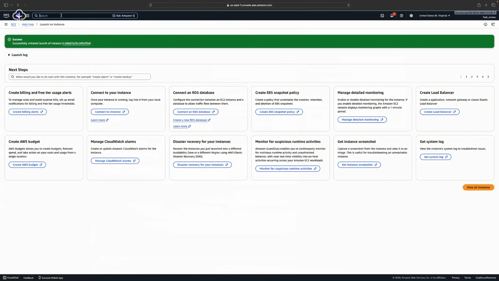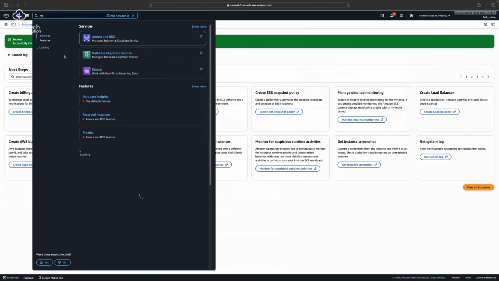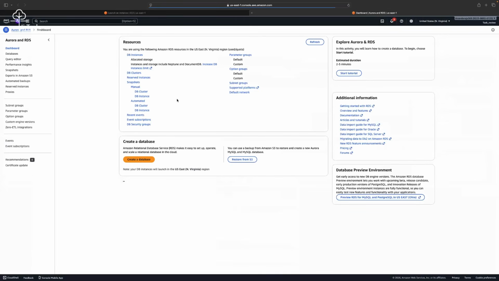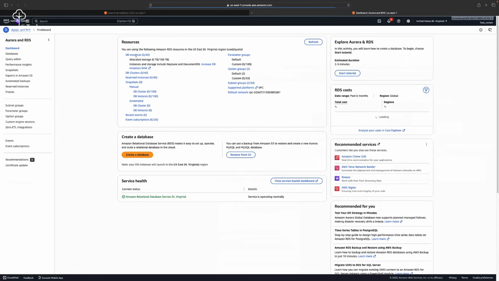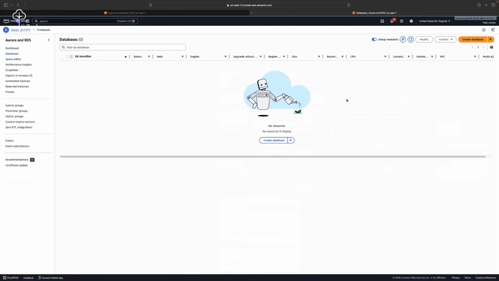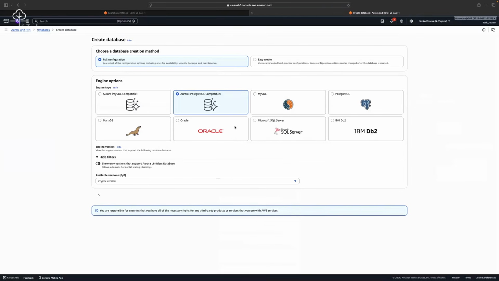Same way, I'll open RDS in a new tab and create an RDS DB also. I'll go with probably a MySQL database. I do not have any DB with me right now, so I'm going to create one new RDS database. Okay, click on create RDS database, and I'm going to create it with MySQL.